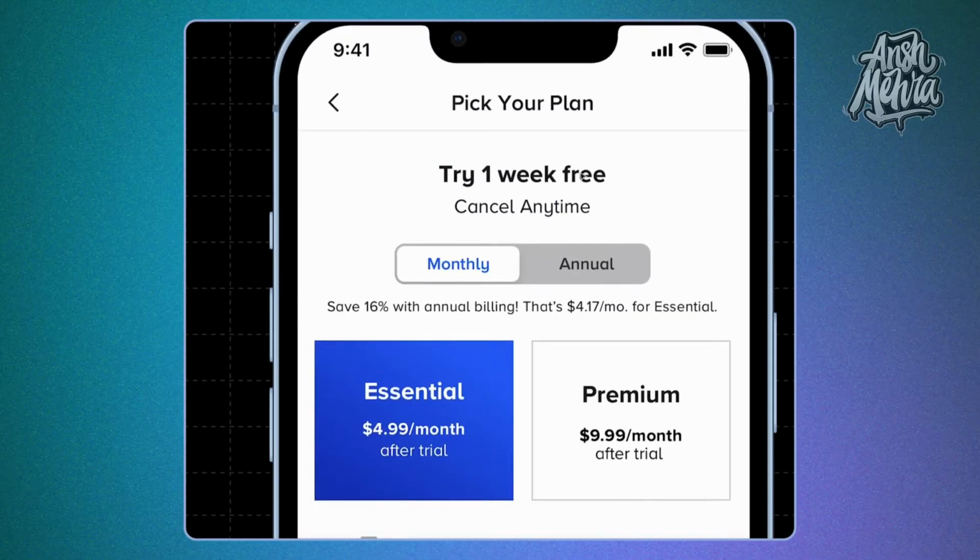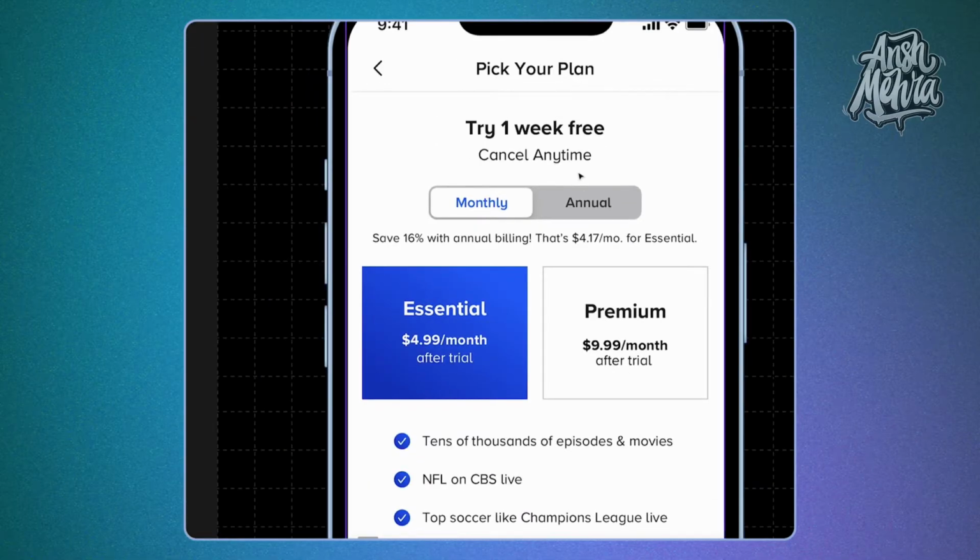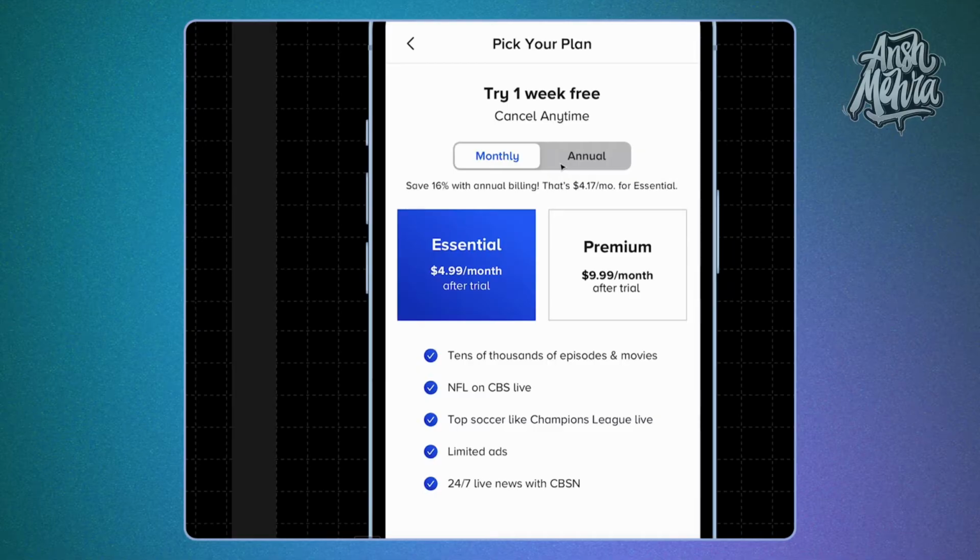And on the very top, they say try 1 week free, cancel anytime. Now this gives the audience a very relaxed state of mind because you're like, okay, by trying this for 1 week, I have nothing to lose, which I think is a very important nudge. But I still feel that they could have made all of this text slightly cleaner and clearer.